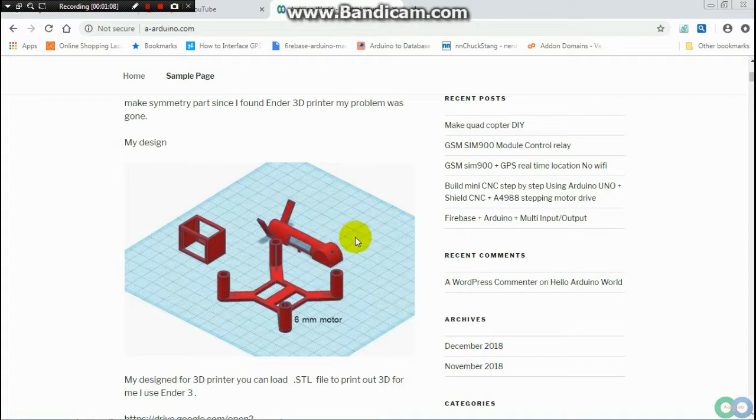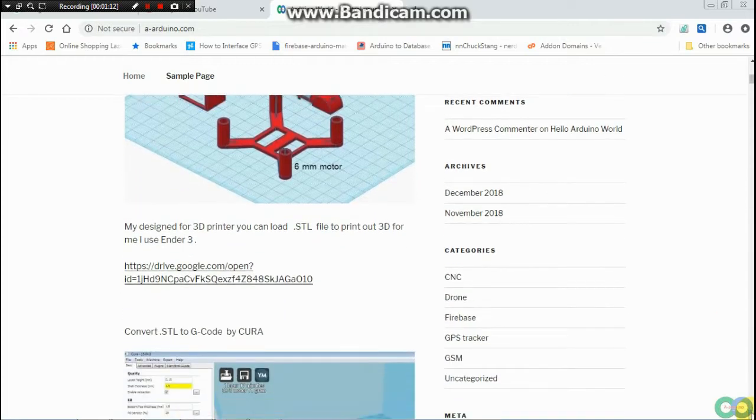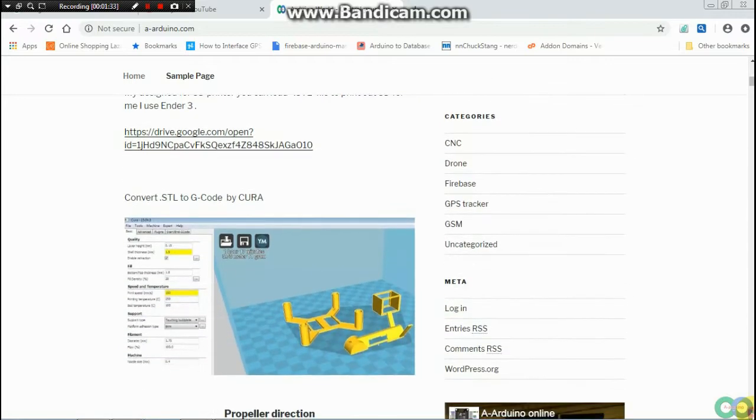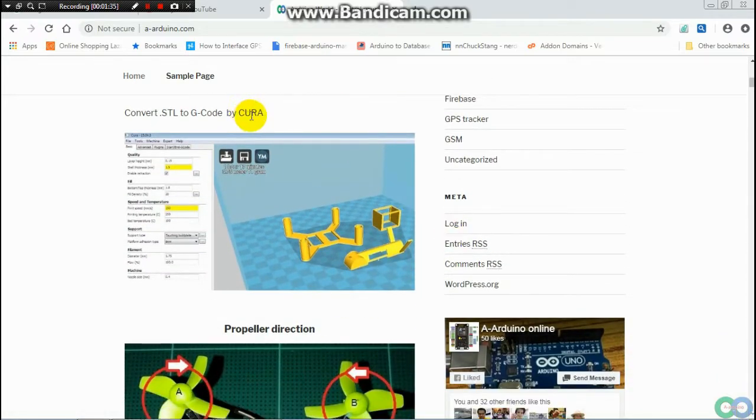It looks a little bit ugly, but I love it. This is my design for a 6 millimeter motor. For the design, you can download it here, and use the slicer program to print it out.